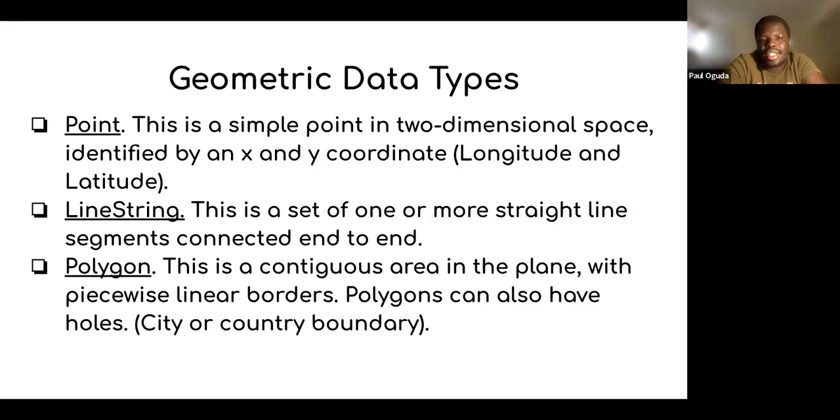We also have a line string. This is used to show something like roads, rivers. Then we have a polygon, which is a contiguous area in a plane, in a 2D plane. This one is used to show something like boundaries, city boundaries, among other things.